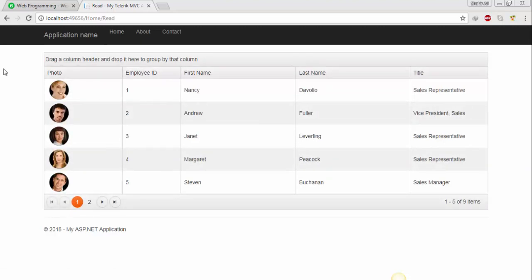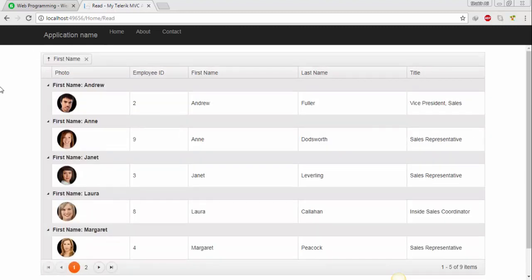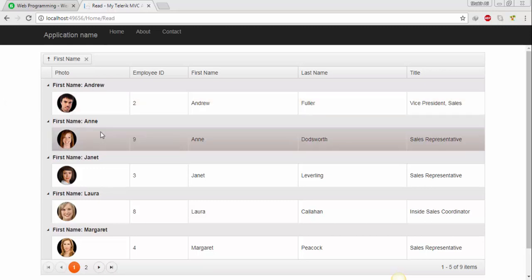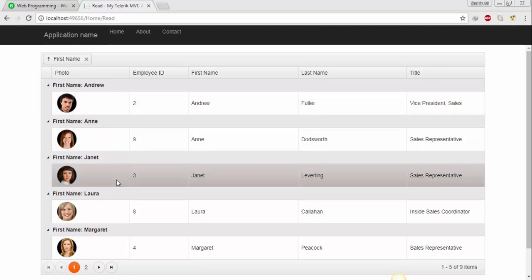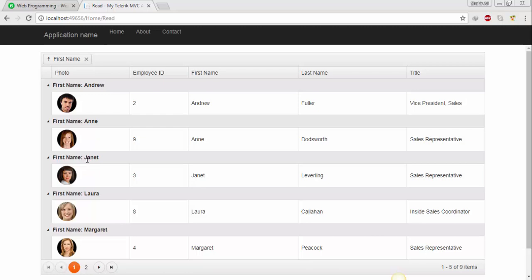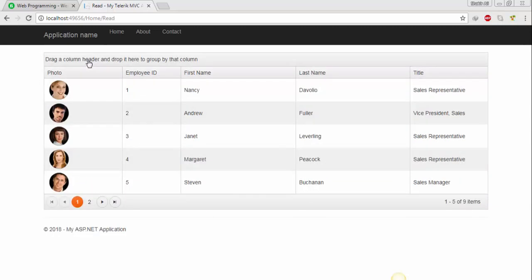now I want to group record by first name. To do this, just click on column header and drag it into this area. This will group record by first name. Right, this is the row for Andrew, this is the row for Annie, and this is the row for Janet. You can easily close this. Right, so simple and so easy.